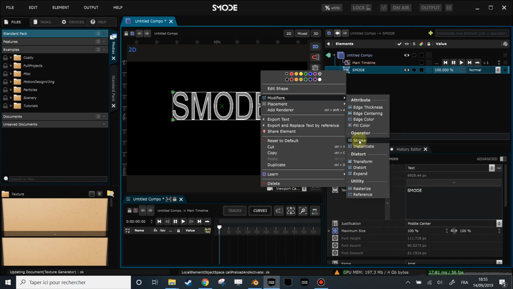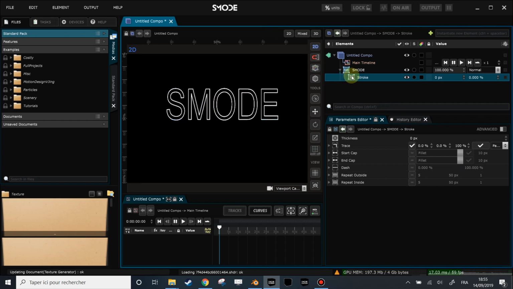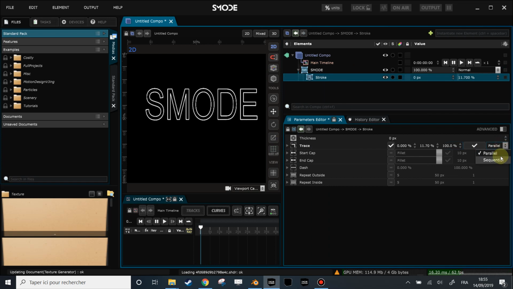Let's start with the stroke modifier, which automatically turns off the fill color and allows you to do a stroke of the line. So here I have my end point, here I have my beginning point, and here my center point. So I can do tracing quite easily like that. You see that right now I'm doing a stroke on all my letters because I am in parallel mode. I can put that into sequential mode, and this will do a stroke on my whole text layer.